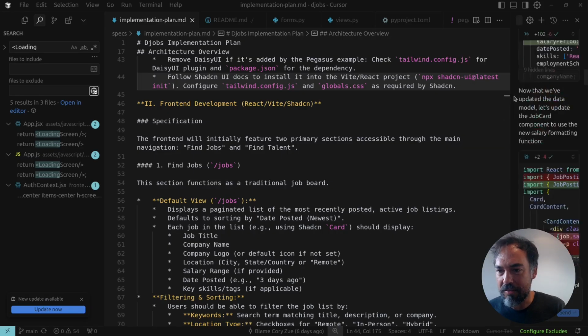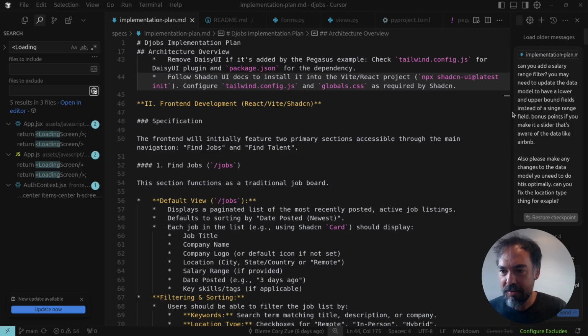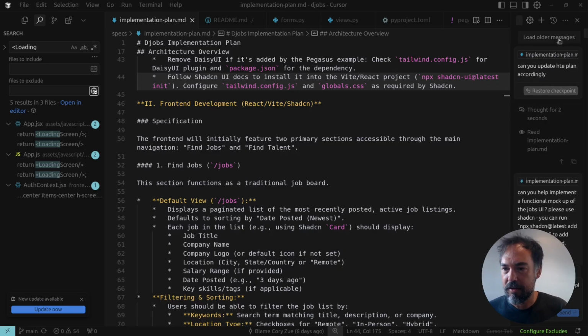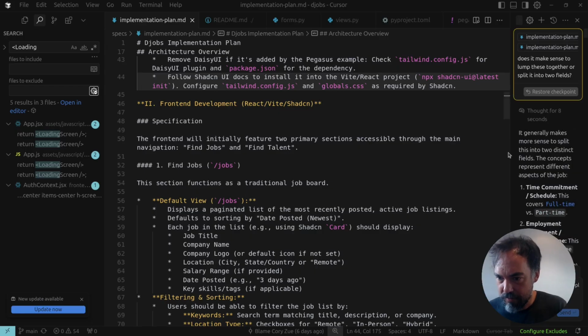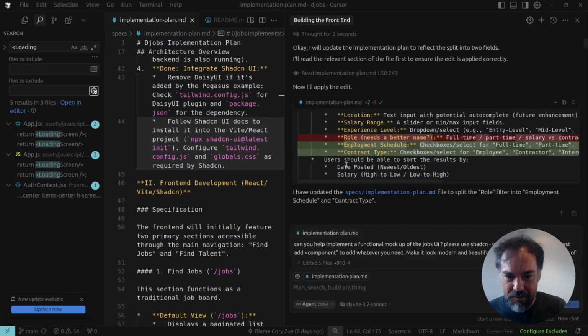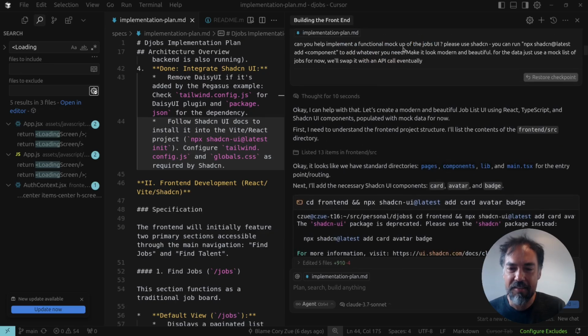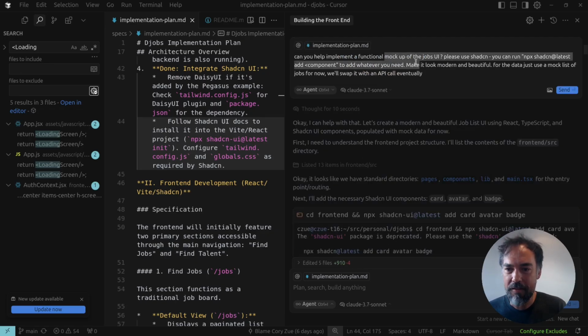We can see that in this chat here, which I will make bigger and expand. Yeah, so I had some silly conversations first, but then eventually I was like, okay, let's implement a mock-up of the UI. I gave it some instructions about using shadcn and how to add components. Silly stuff, I don't know if this helps, like, make it look modern and beautiful. And then, importantly for the data side, I said just use a mock list of jobs, we'll swap it out for an API call eventually. And then basically it ran off.